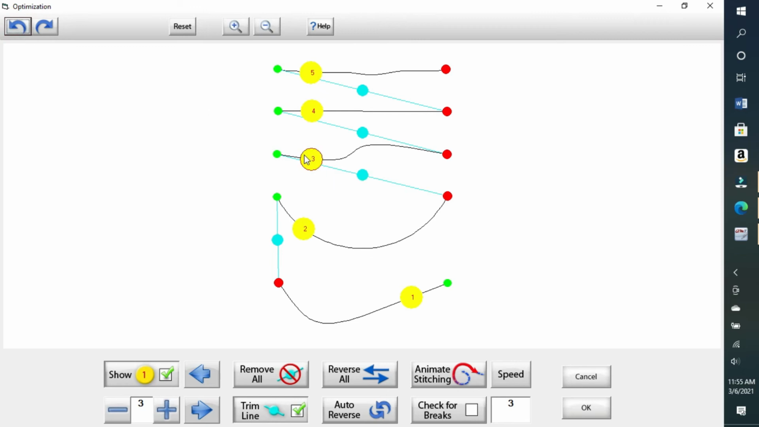What I'd like then is for 3 to stitch from this direction to that direction so that my design goes up and looks neat and tidy. All I have to do is highlight that line, click on it, and the direction of stitching changes. Then of course this one already matches because 4 already started over here and goes to here. And now I want to change the direction of 5. All right, so now I have a nice design that starts at 1, goes to 2, 3, 4, 5.